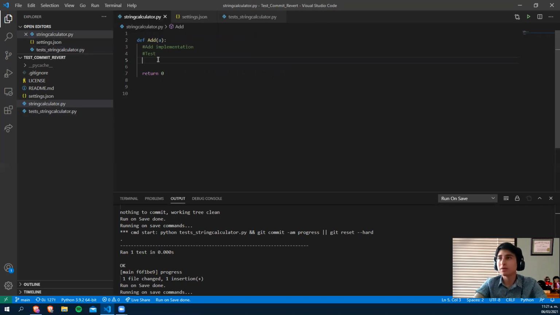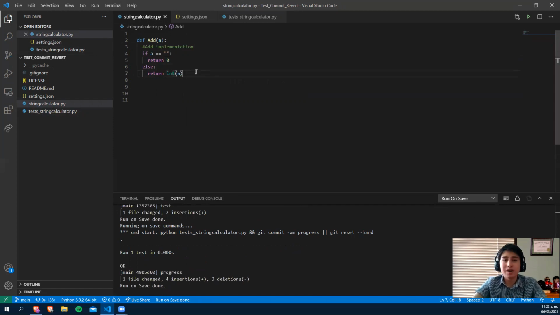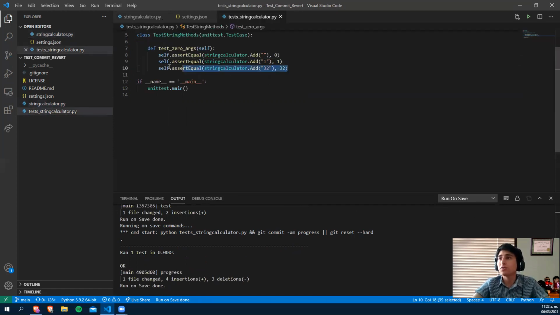Now, the empty string is very simple. Return a 0. Otherwise, I'm only testing one number right now, so I can just return it as an int. This shouldn't be a problem, so I'm just going to save it. Okay, good.